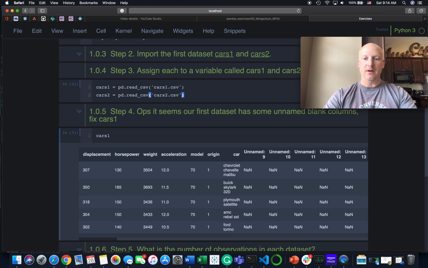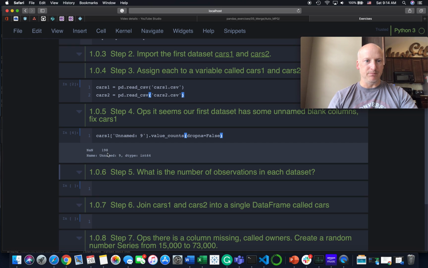Let's double check that. cars1, unnamed, just go with the first one, 9, and then call value_counts on it. And I want to see these NaNs, so dropna equals False. You do have to spell it correctly. Let's run that. All NaNs. Okay, let's do another spot check. All NaNs. And finally, let's check 13, which is the last one. All NaNs. So I didn't check two of them, but it does say they're blank columns, so let's assume they're all blank. We need to fix it.